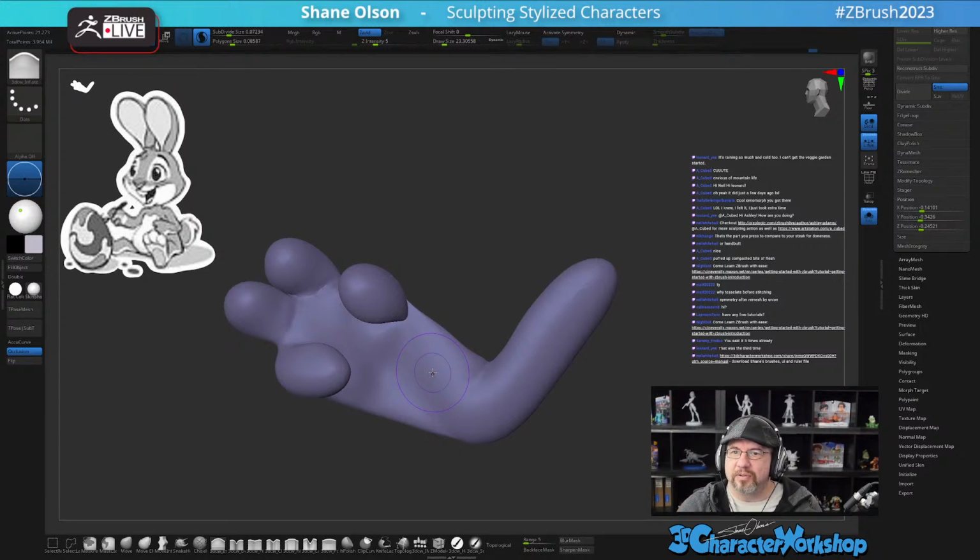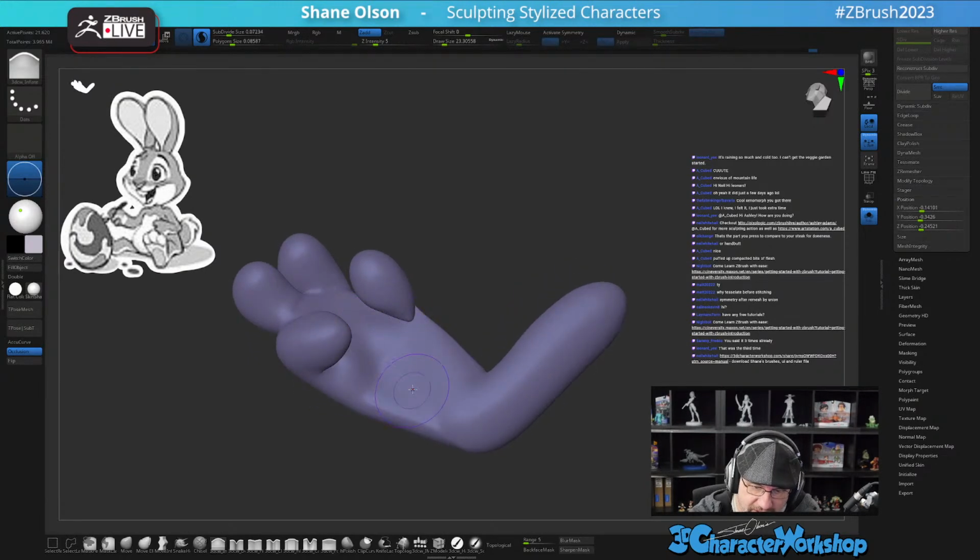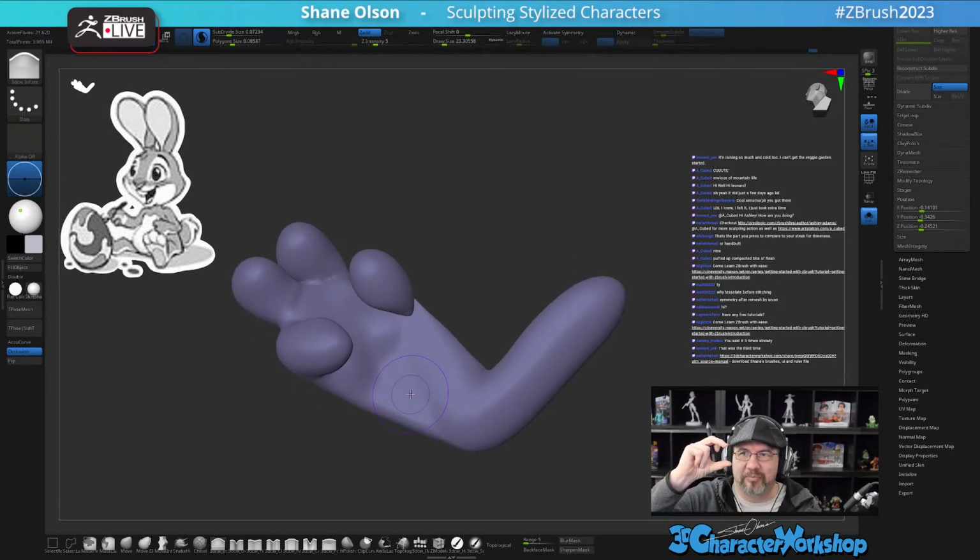It's raining so much and cold too, I can't get the veggie garden started. No kidding. You know, we have a tulip festival here, and the tulips are just little sprouts. They're like this big just peeking out of the thing.